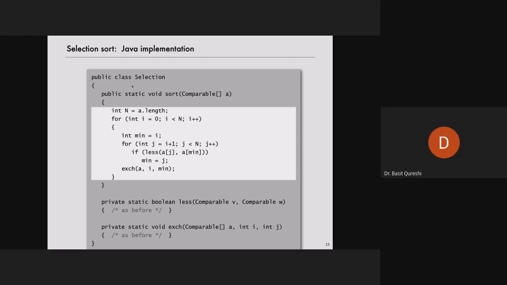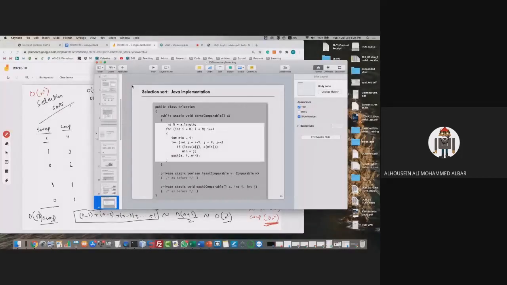But now the question is, is this going to be faster than bubble sort? I don't think so. Maybe it is, but it's not that big of a difference.